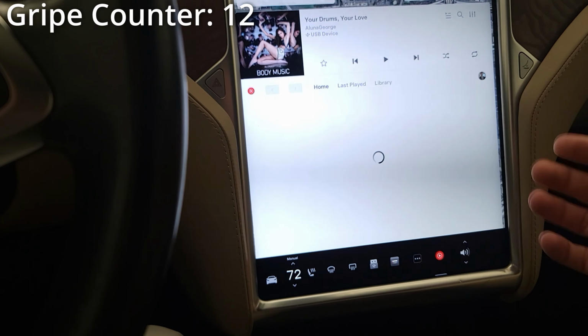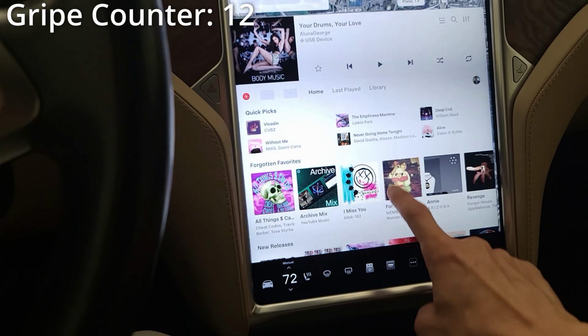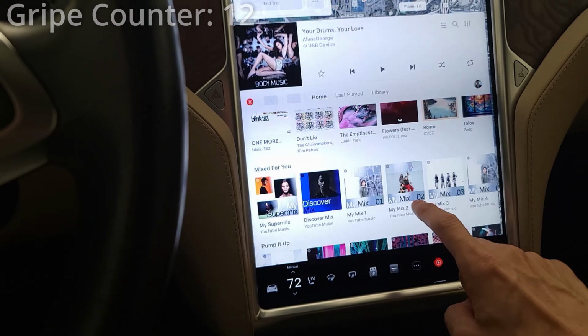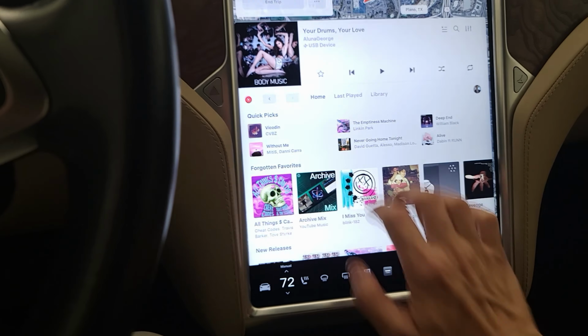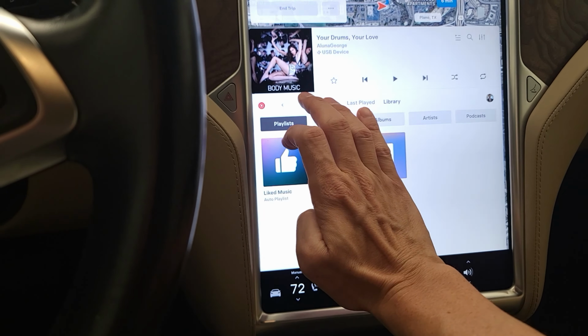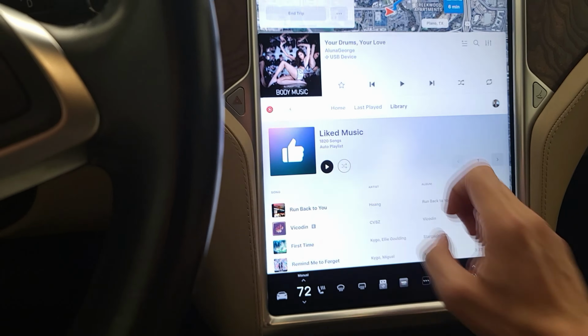So here we are bumping over into YouTube Music. And the discovery page is okay. I mean, it looks pretty nice and everything like that. But the problem is once you start actually playing some music. So let me go over to my library. I'm going to hit my liked music button here. All right, so here's all the music that I've liked.